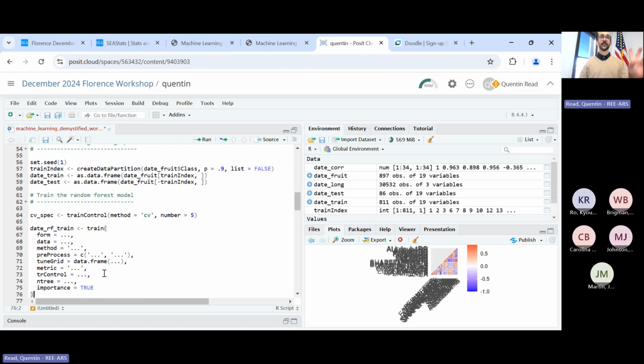5 is kind of a sweet spot. If you use too many, the computation is slow. If you use too few, then less than 80% of the data is being used to train, which is not that much. So 5 to 10 is a sweet spot for cross-validation.